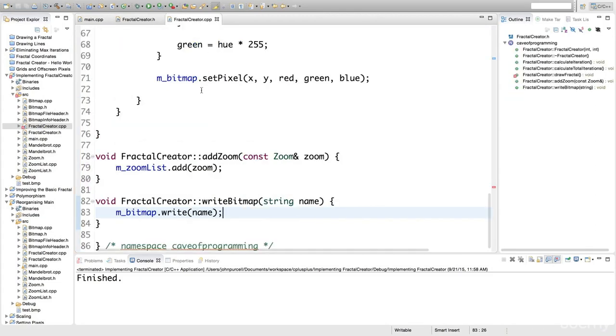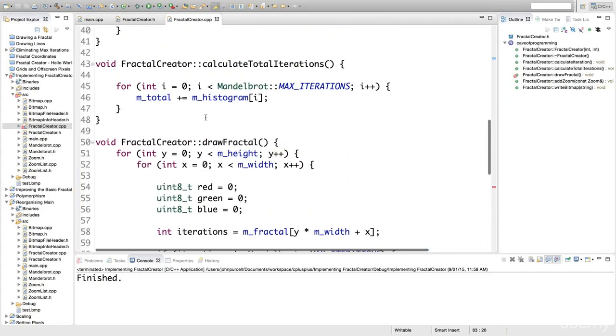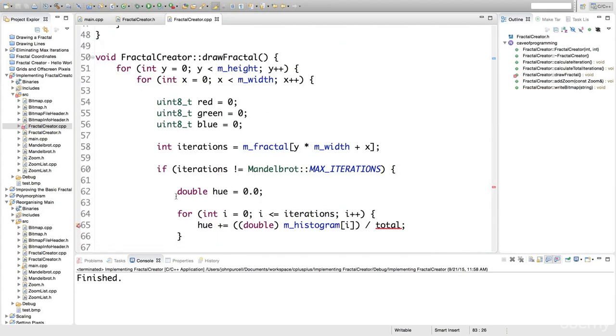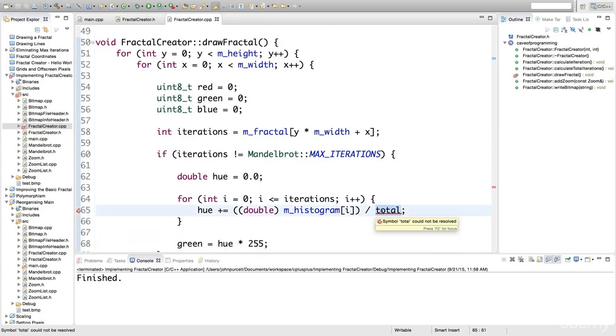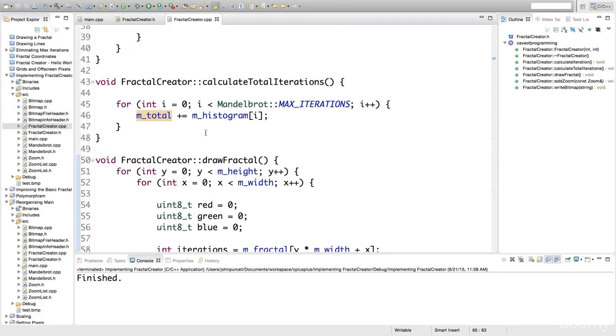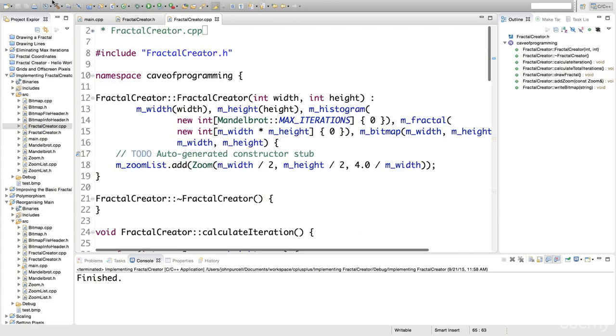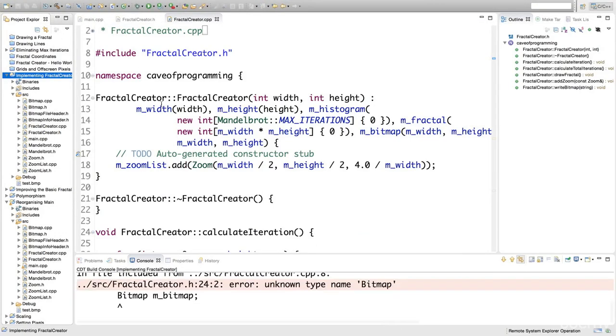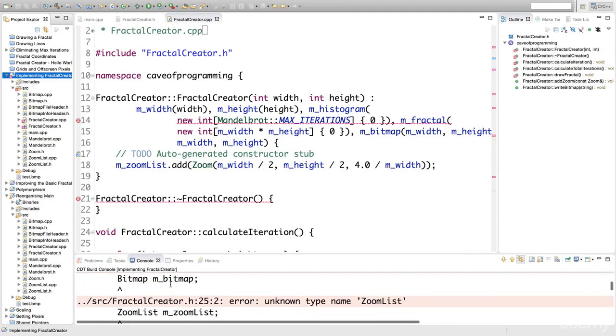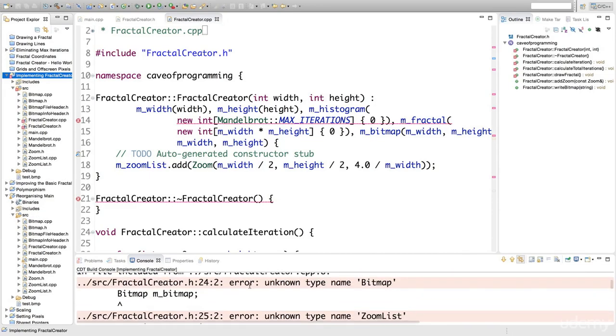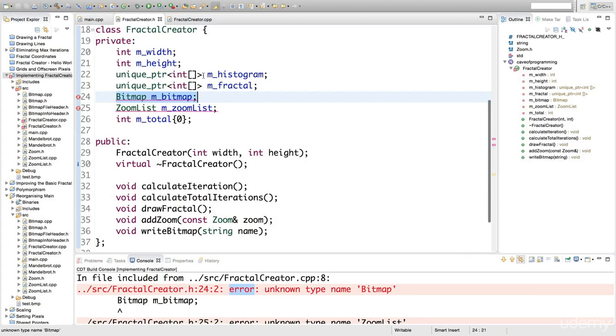Let's take a look at fractalcreator.cpp and scan through it, see if we can spot any errors or warnings. So here total should be m_total. There was a little error icon there in the margin on the left. Can't see any other error icons, so let's build it and run it and see if that works. So lots of errors here. Let's take a look. Unknown type Bitmap, that's just a missing header.